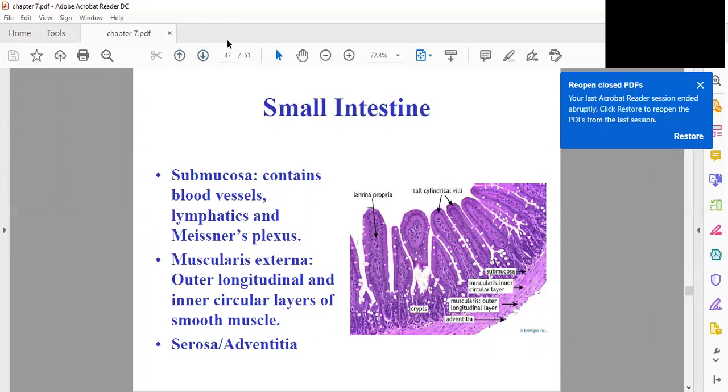So, in the small intestine, regarding the other layers, we mentioned the mucosa, finger-like projections, which are the villi. Coming to the other layers, the basic histological layers, the submucosa has a normal structure containing the blood vessels, lymphatics. Also, it contains the Meissner plexus, the submucosal plexus.